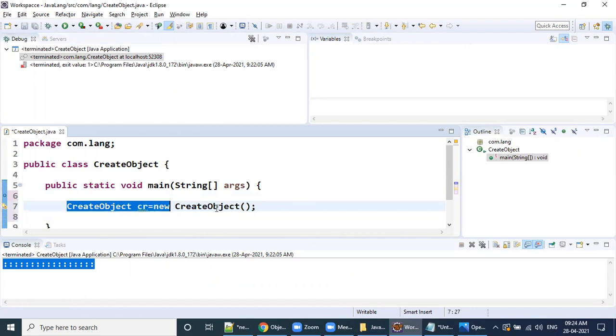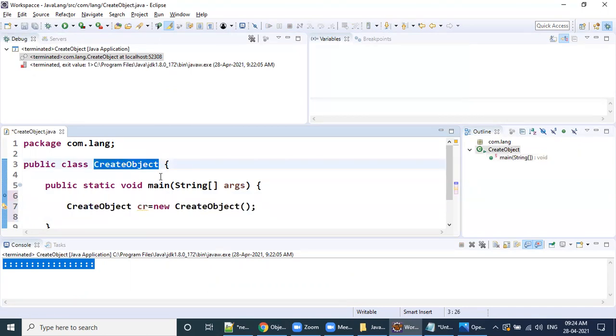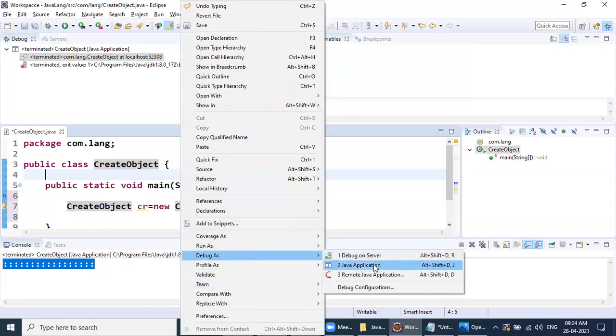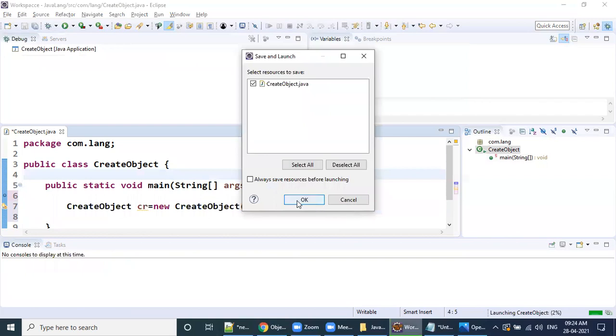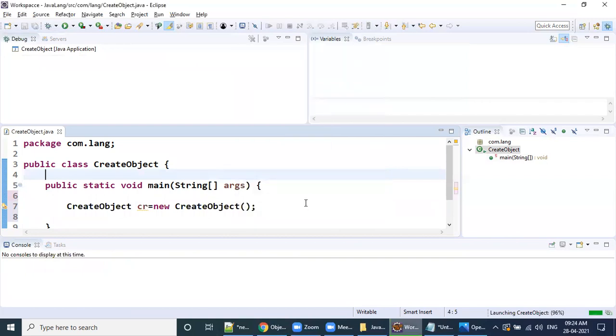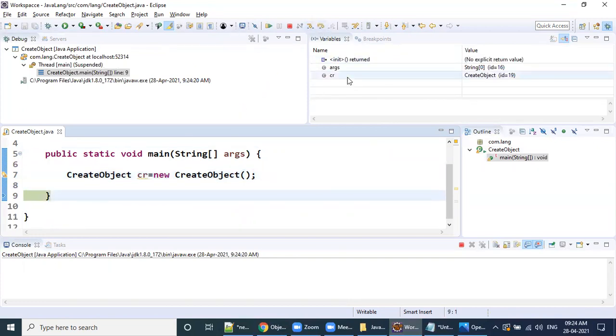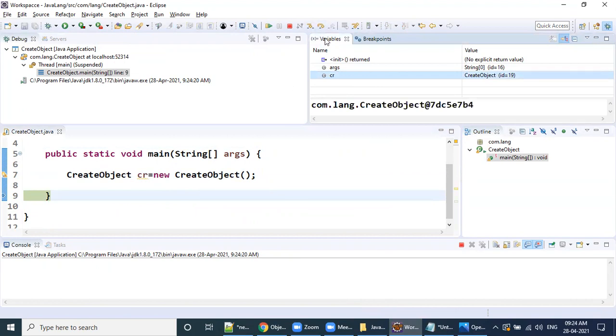Once I am creating the object for this class, now come on, debug it. What will it do? What is it creating? Yeah, debug as Java application. Yeah, save. Okay, see here. Now control will come here. Now if I move forward, see here, in the variable session, concentrate here.